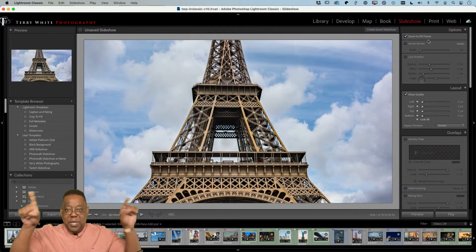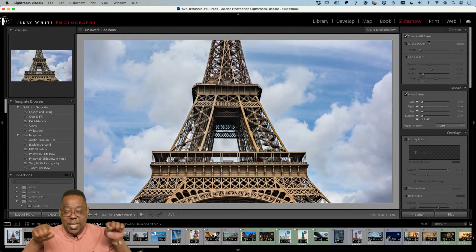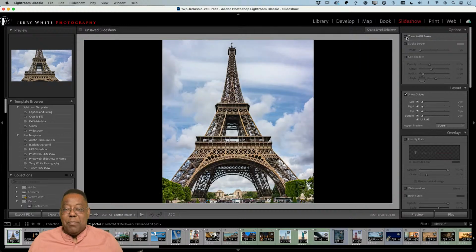That means fill the entire frame with an image, and this is a vertical image, and slideshows are usually wide, versus show me black borders. Now, the show me black borders doesn't bother me, but it does bother a lot of people. I'm going to show you a trick to get around that, but that's the difference between zoom to fill.